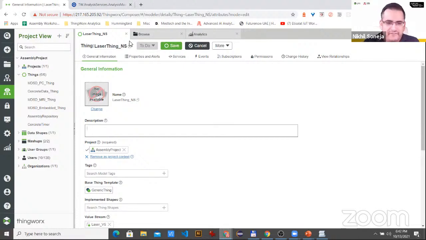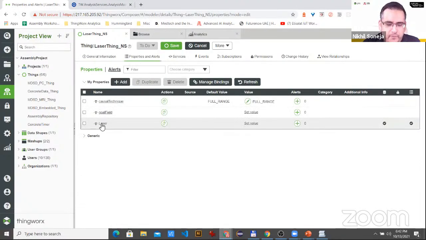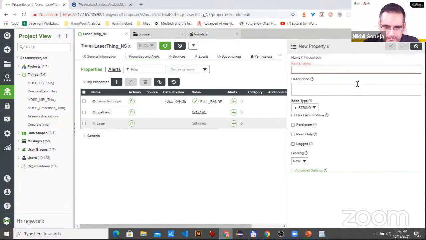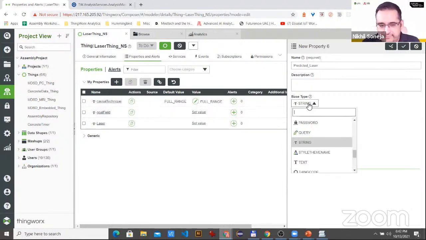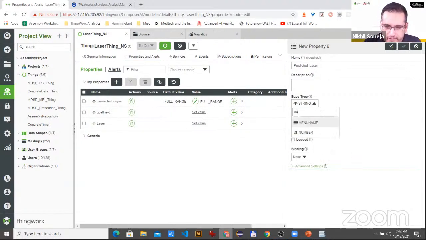So we've got a value, we've set the value, laser is going to be our input field. That is the value field at that particular time, but we also want a prediction field so we can compare the two. So I'm going to have a field which I'm going to call predicted laser. Oh, one more thing. I didn't change that. It should be a number field, by the way.